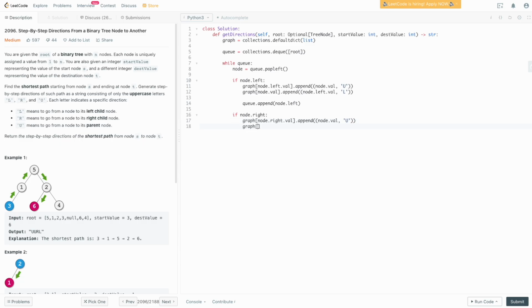And then we can do the same for the node, and we know that we have its right child available to us. So we're going to say node.right.val, and we access it by going right. And remember, we still need to process that node. So we're going to say node.right, add it to the queue, and that's going to be it for the actual building of the graph.